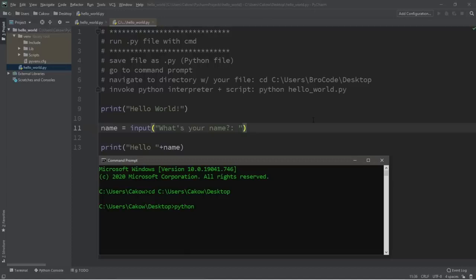And for the last step, we need to invoke the Python interpreter by typing python space and then the name of the script. And the name of my script is hello_world.py. Hit enter to run the script. Hello world, what is your name? Bro. Hello, bro. So that is how to run a Python file with command prompt.